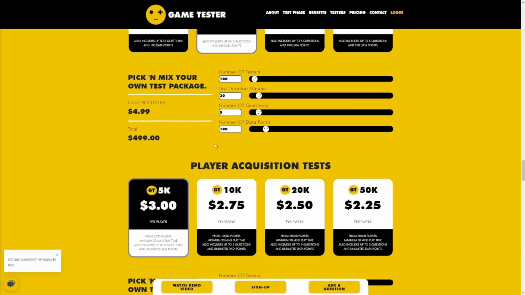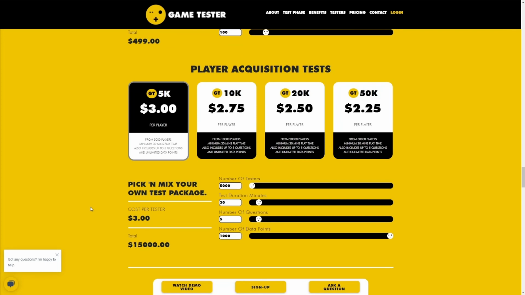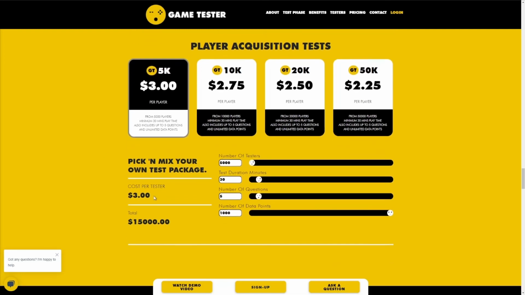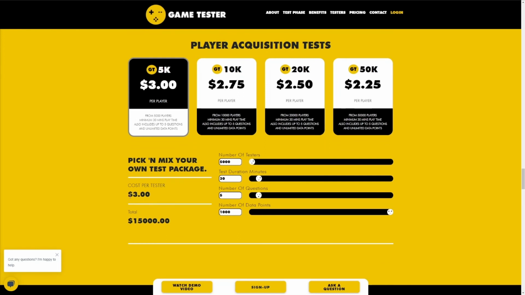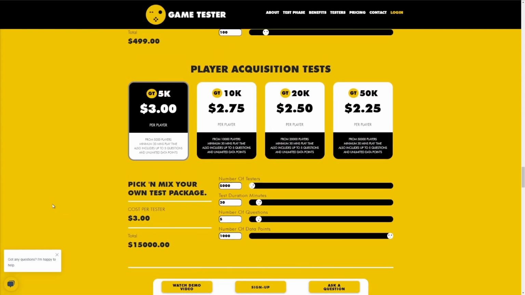We also have acquisition tests, which are more for driving traffic to your game. If you're more interested in getting players to discover your game and play it for a set amount of time, and less interested in feedback, then you can select one of these. These start from around $3 per tester. It's more of a form of marketing than testing, as it will drive testers to your game and get them to experience it for a minimum set time. You have the added bonus of getting some feedback off the back of those tests as well.